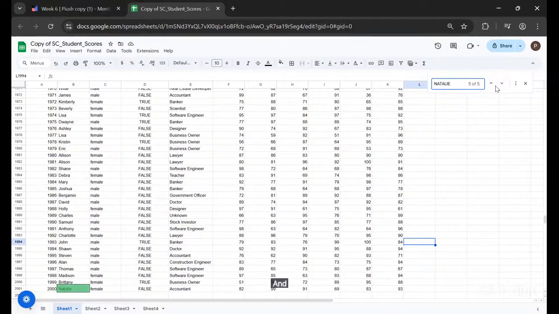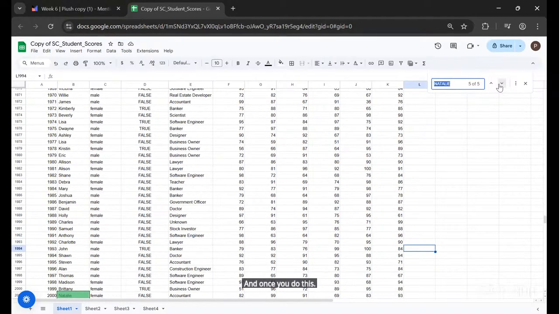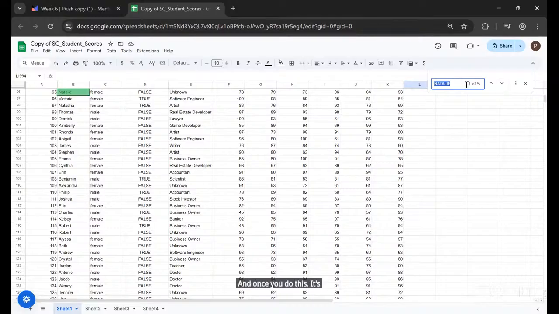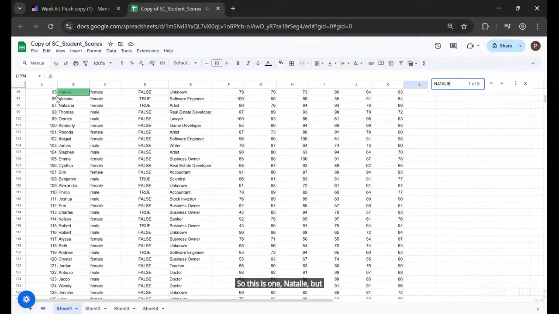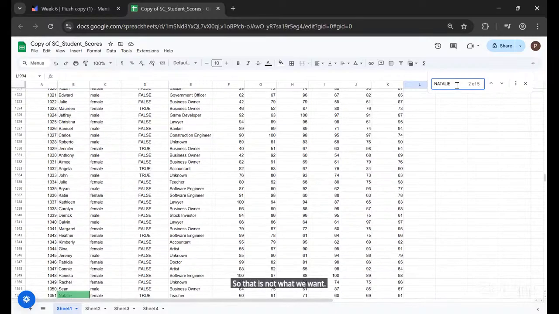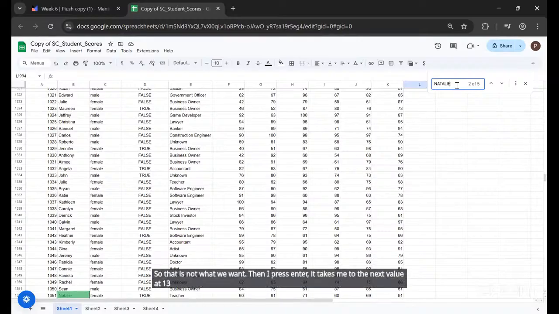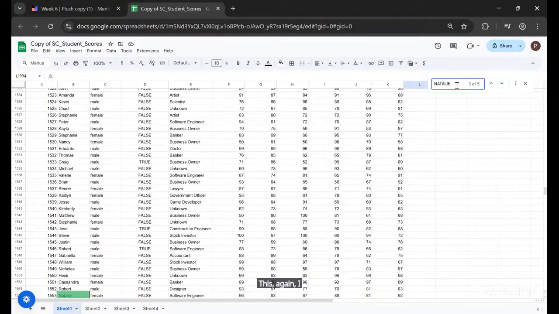And once you do this, it's basically gonna show you 5 different values. It says here, 1 of 5. So it can find 5 Natalie values in the entire data set. This is one Natalie, but it corresponds to your 95. So that is not what we want. Then I press enter. It takes me to the next value at 1351. This again I don't want. Then this is another value at 1553.